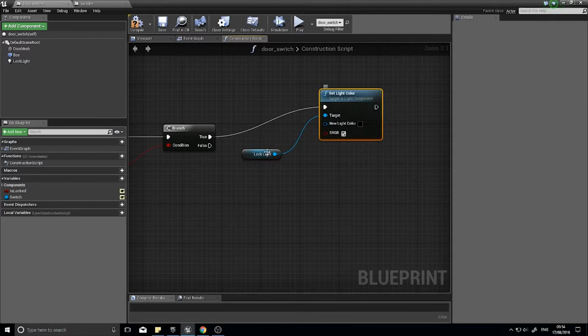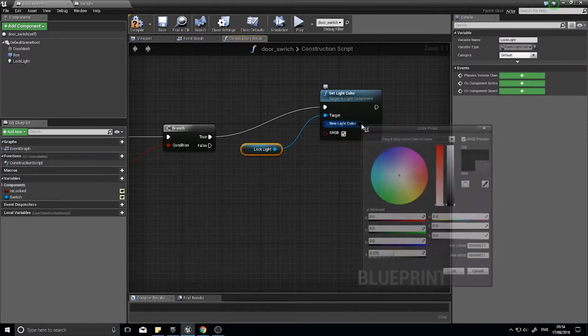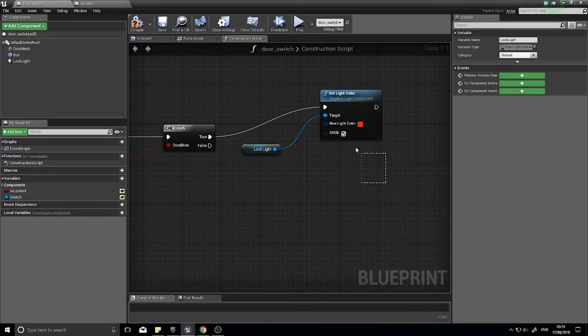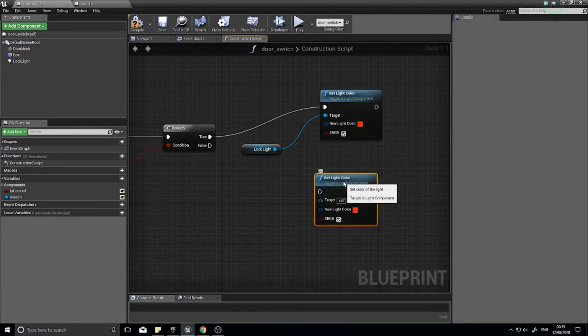And hit that to true. New light color will be red. And I'm going to copy that and put it down here for false and change it to green.